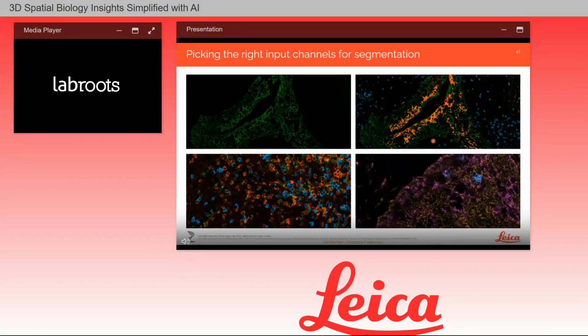Here are some best practices for picking the right channel inputs. First, the channel should have low background noise and the staining should be consistent. It should allow you to easily make out the shape of the cell without any breaks in between. Second, the channel should have a similar intensity range. A channel that is significantly brighter than the other channels will wipe out the signal of the other channels and decrease segmentation accuracy.